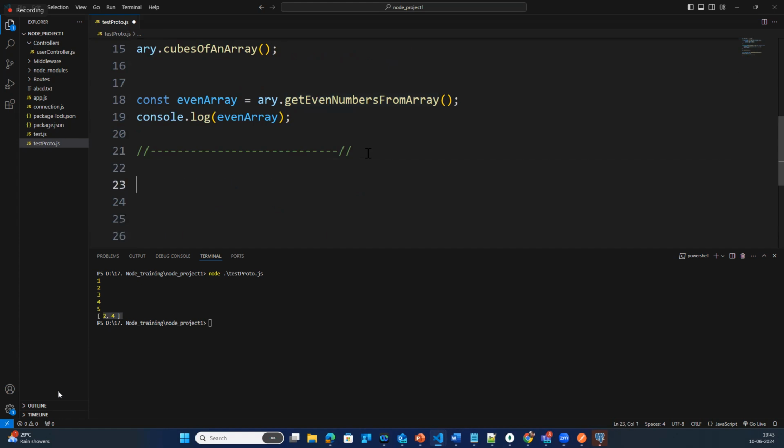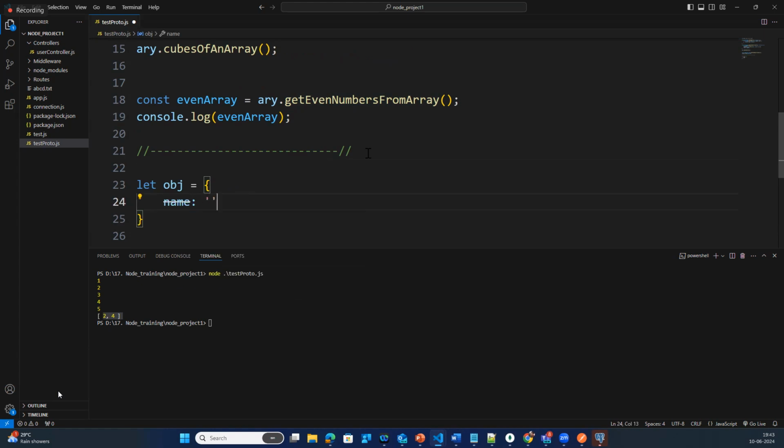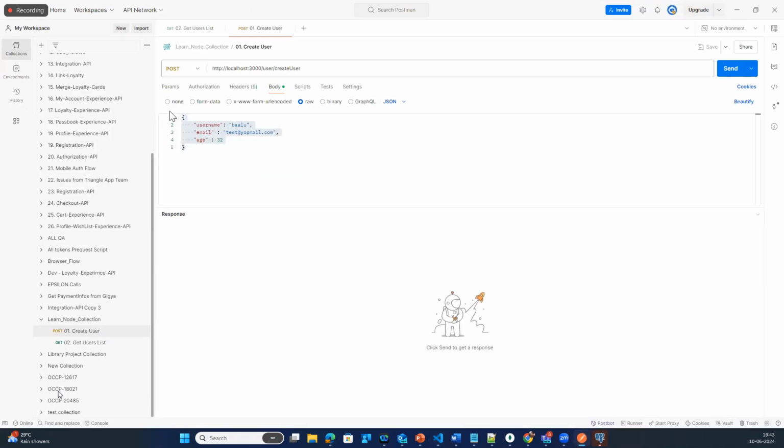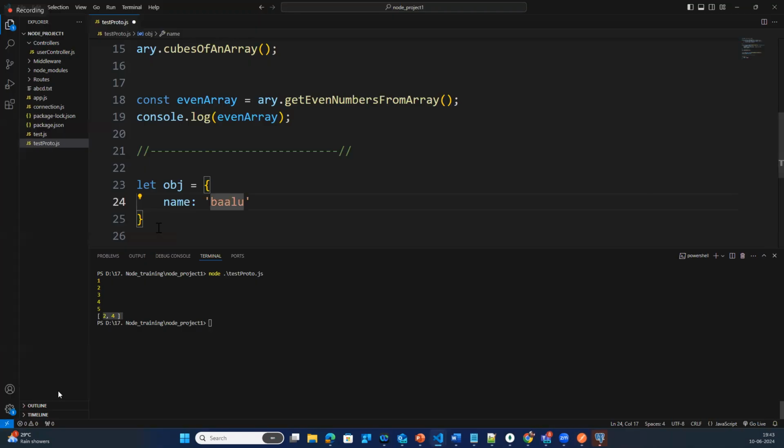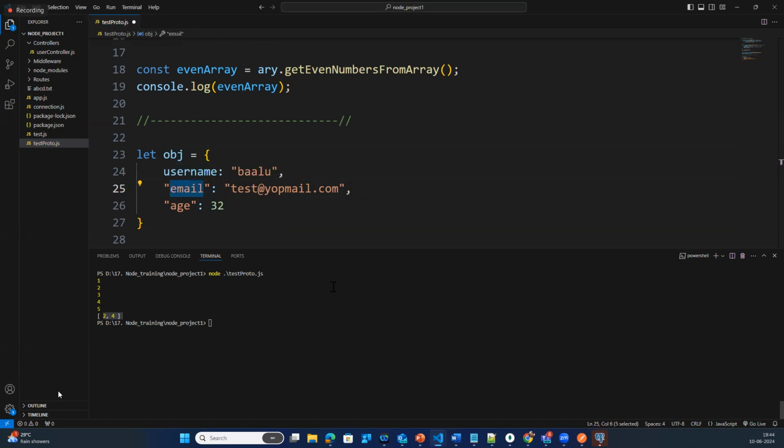So similarly, for Object.keys, let's say there is an object, and inside the object there is something like name as my key, and inside it I have a value. I don't want to write it again, so I will just copy from here. So I have let obj equals something like this. Either you can go ahead with the double quotes, or even in Node.js we don't need the double quotes on the key side, but the value side you need to have them.